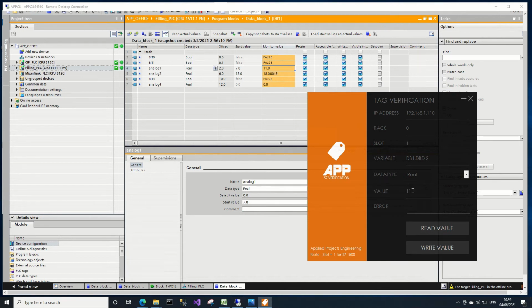Okay, that's perfect. And now what I'm going to do is change this value, and I'm going to put it maybe to 15, for example. And I'm going to do a write, and you can see that it's changed up above.